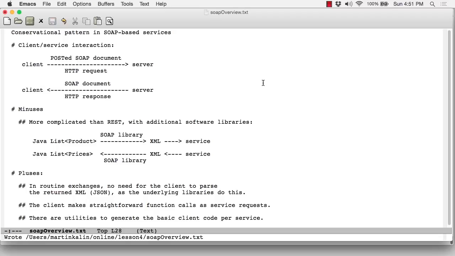In this lesson, we're going to round out our overview of web services by focusing on the pluses and minuses of SOAP-based services. To begin, what I'd like to do is to contrast client-service interaction in SOAP as opposed to REST.